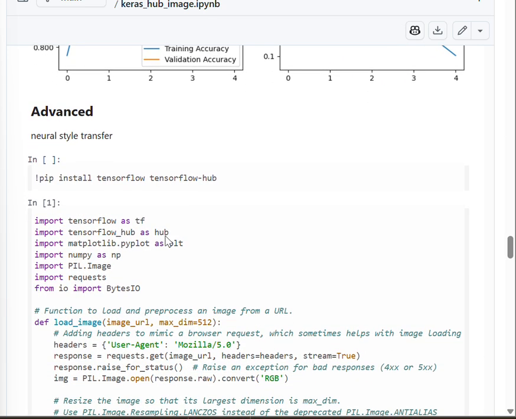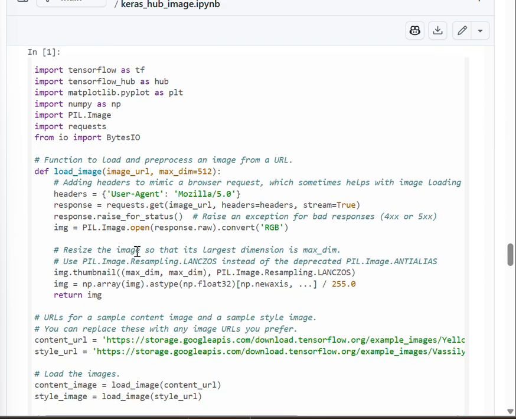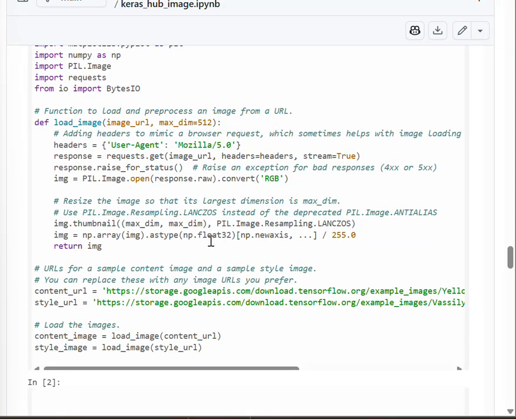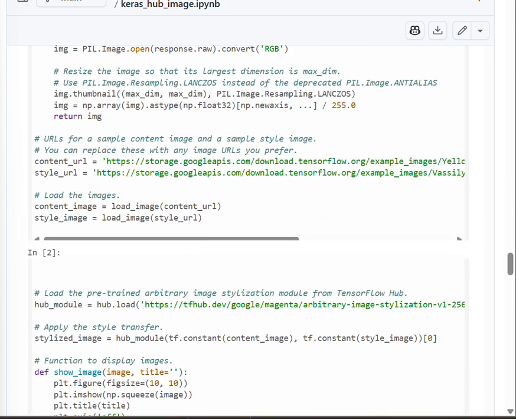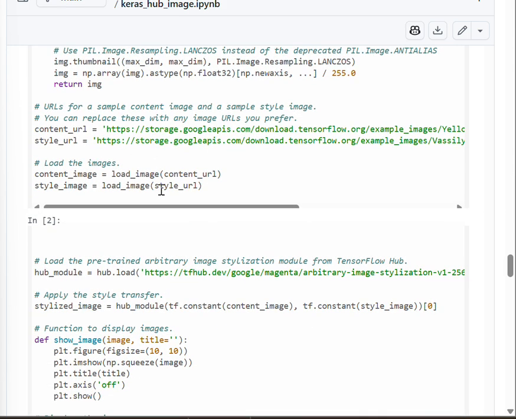The advanced version is neural style transfer. This model takes the content of one image and the style of another to produce AI generated art. We load the Magenta model, which allows arbitrary image stylization. We just use two images for the same. This function handles loading and resizing both content and style images to 256 by 256. To get the stylized image, we generate the stylized output in one line. TensorFlow Hub handles all the heavy lifting.